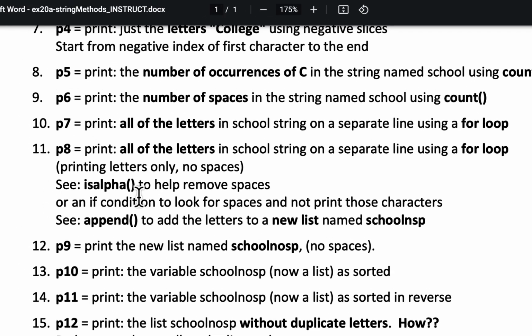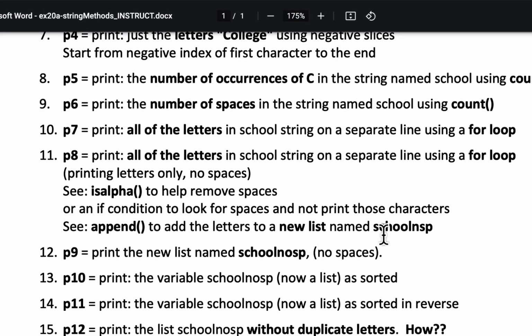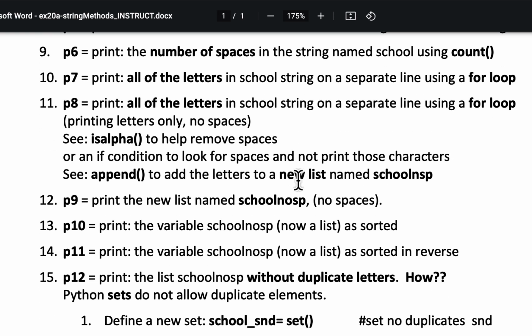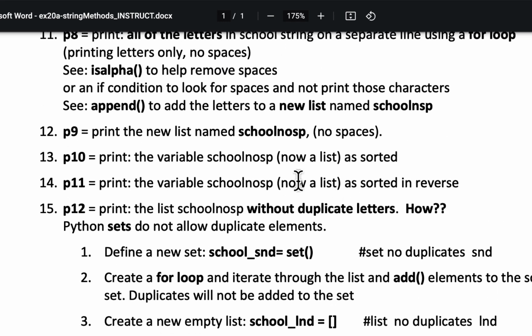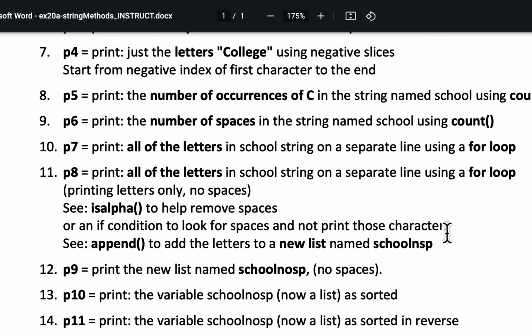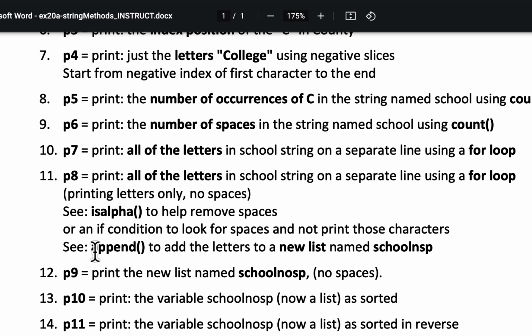P8, and oh, there's more. We didn't finish it. We have to print that to a new list without spaces. So we're going to append all the letters to a new list called school no spaces. I thought we did a split in here, but maybe we're not doing a split. But this will work too. We're going to append all the letters to a new list, and that would be the same thing as splitting. So we're going to append the letters to a new list named school no space.